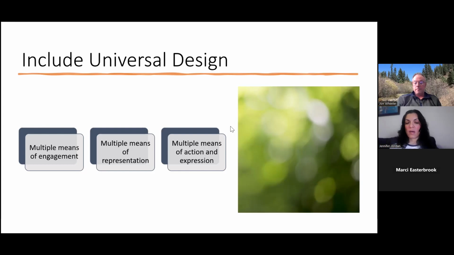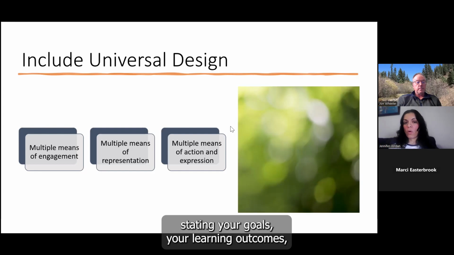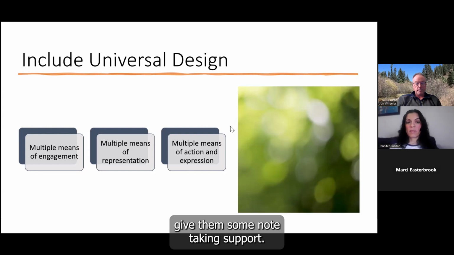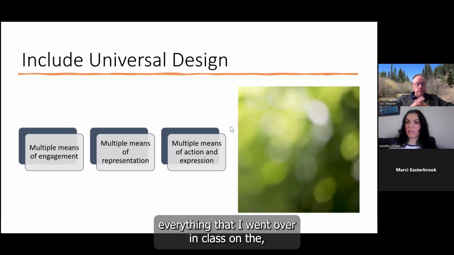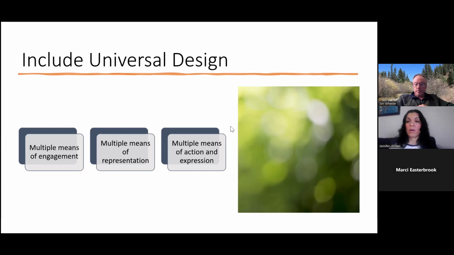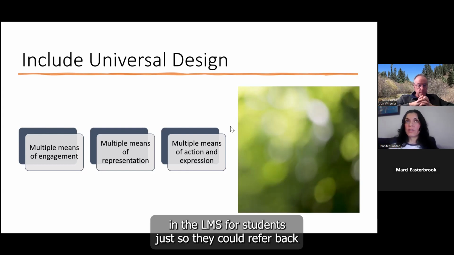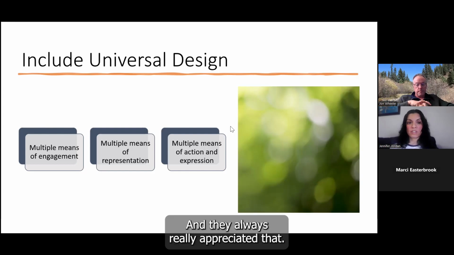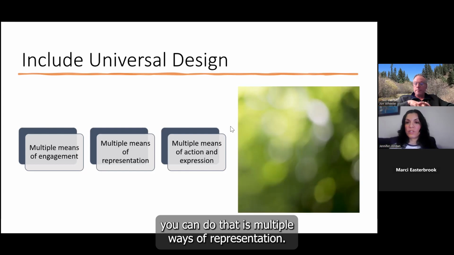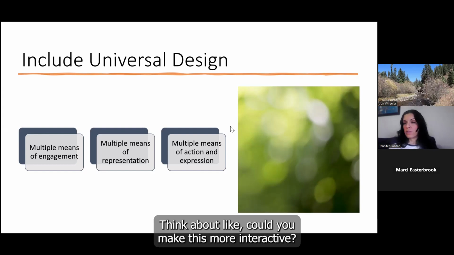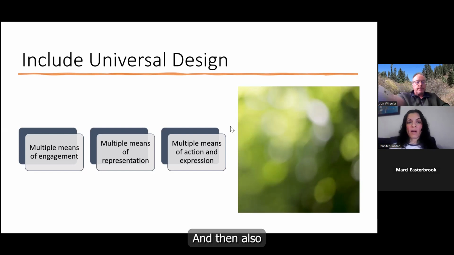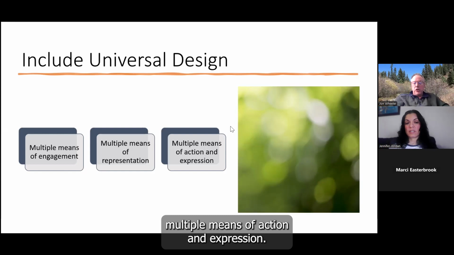You can make sure you're stating your goals, your learning outcomes, give them some note-taking support. Well, I used to like to just post everything that I went over in class in the LMS for students, just so they could refer back to it, and they always really appreciated that. But other ways you can do that is multiple ways of representation. So think about giving content to your students in multiple ways. Think about, could you make this more interactive? And then also multiple means of action and expression.